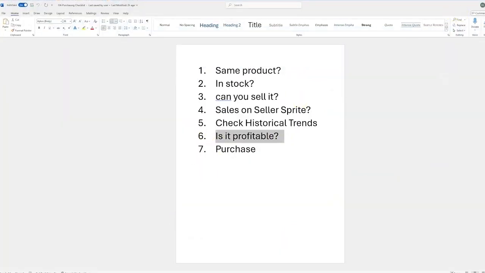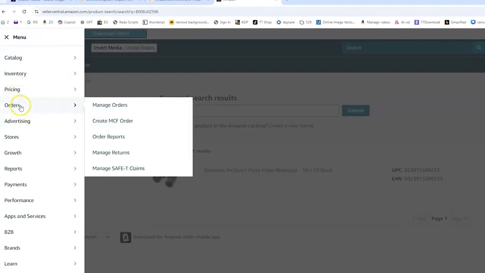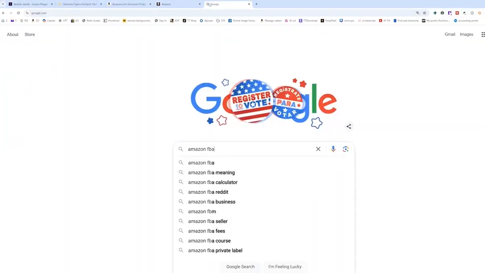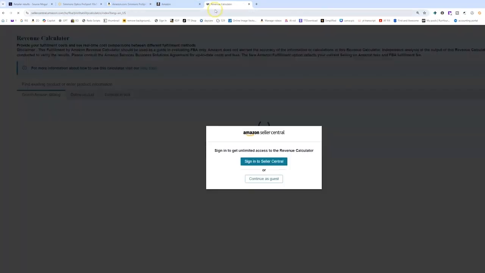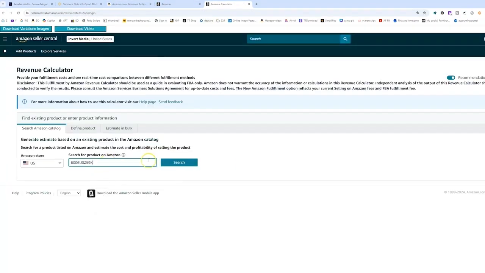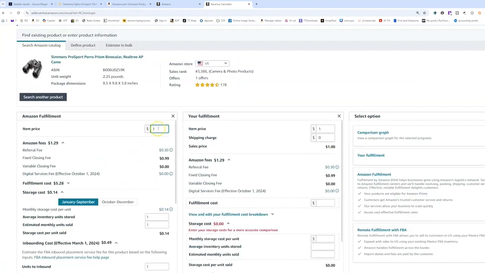So the next thing we want to say is, is it profitable? Well, the way that you check to see if it's profitable is go back to Seller Central, or you could also just Google Amazon FBA calculator. SellerSprite has one of these built in as well, but this is an easy way to check it as well. And then you would just paste the ASIN in here and search it that way, and then input all the actual product information, right?